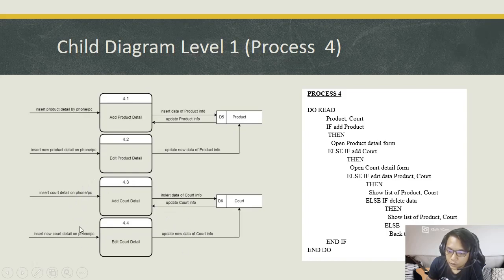The same goes for the add code detail. The employee also needs to insert code detail, such as what type of code, the date registered for the code, and the code additional detail or pictures. Within the process, the data will be inserted into the code database. From the code database system, it will update the code info for the user interface for the customer landing page. Same as product, I also include edit and delete features for code.